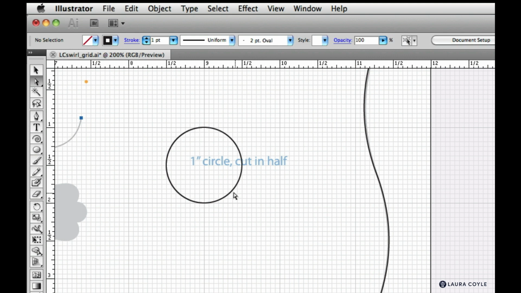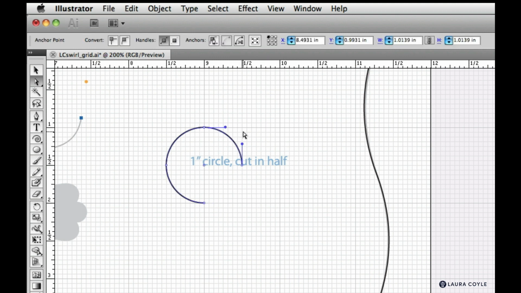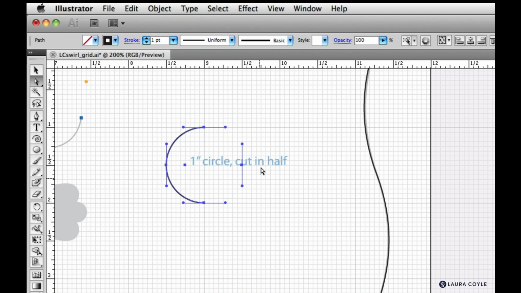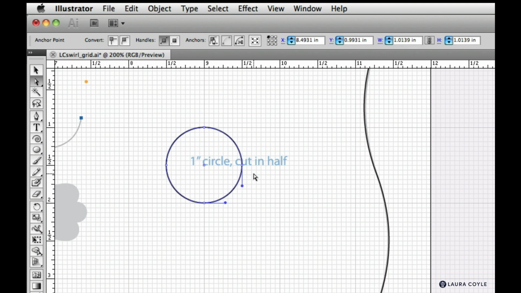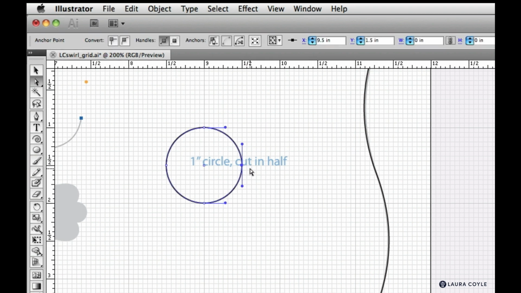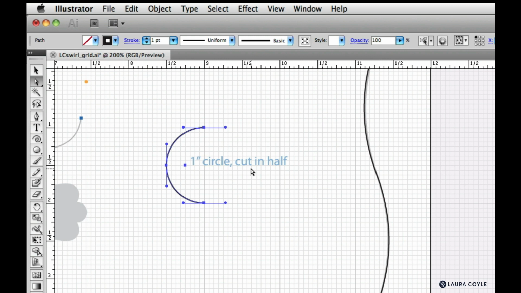If I try to delete these 2 segments on the right by clicking each one with the white arrow and hitting delete, like this, deselect, select, delete, you can see I'm left with a stray anchor point here on the right. And I'll just undo and back to the original circle. So to delete half the circle, these 2 segments and the point, just select the anchor point here, and then when I hit delete, the adjacent segments will be deleted too.